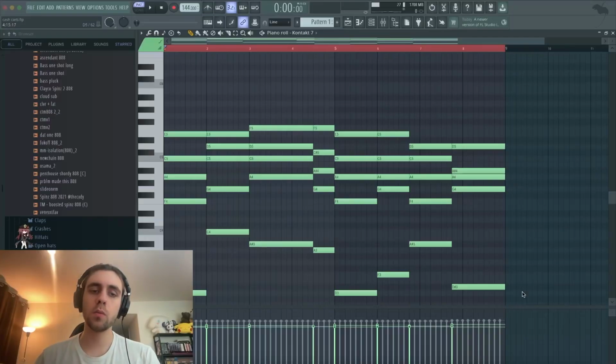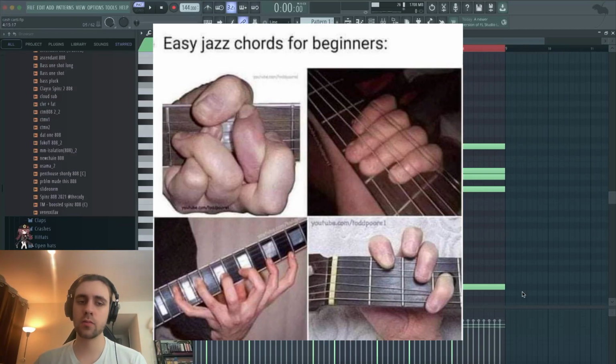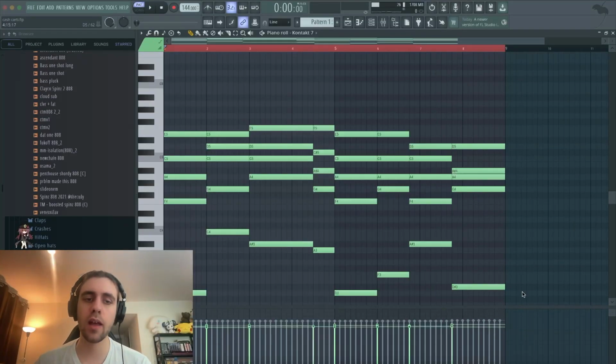Right, so all those old PLAYBOI CARTI beats, those Cash Carti beats, were all very melodic, and they had a lot of jazz notes in them, like 7ths and 9ths, which gave it that sort of spacey vibe it had. And what I did right here was just make a simple chord progression, play it out on piano.